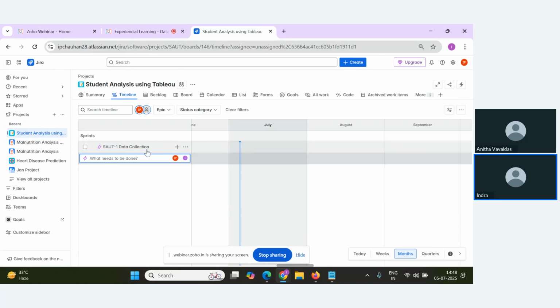Now I have to give the stories, right? So I'll click on this plus button and this is my story. This green color is my story. Purple color is your epic and this green color is your story. Now you have to give the story.